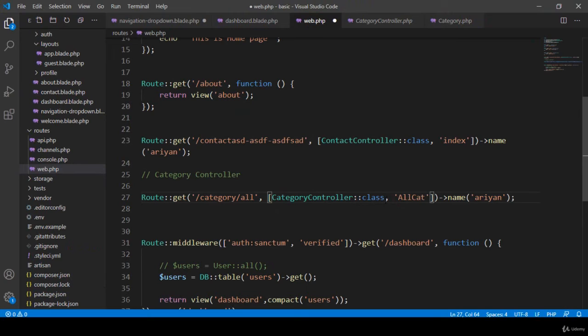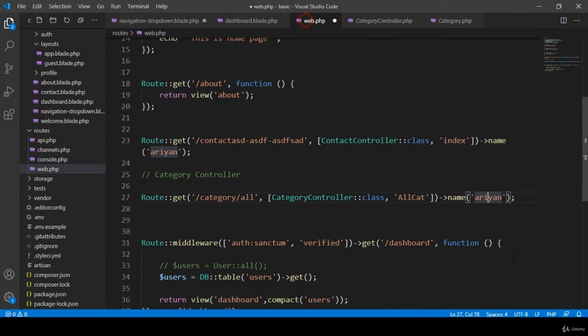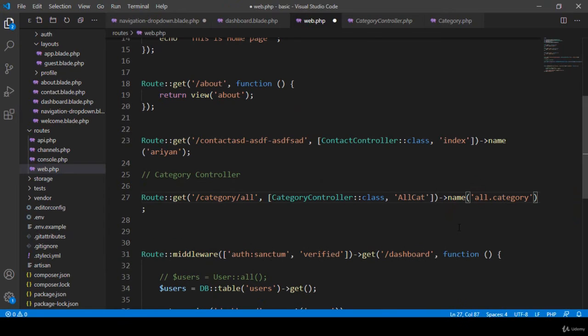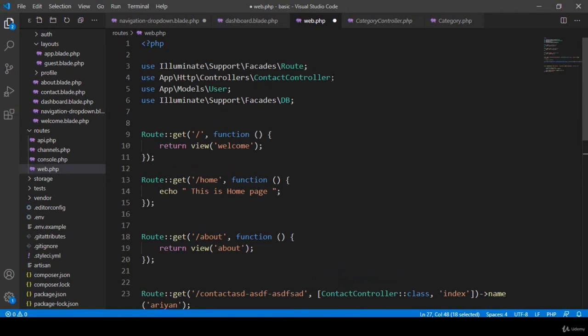Okay, that means the all cat. And also after that I want to put a name. This name I have already created as the route name, all categories. So now I want to copy it, and here I name it this one. So now if you click on that particular position, it should be redirected to our category all page. And also here I added our category controller. So you also have to include it, right? Make sure you include it.